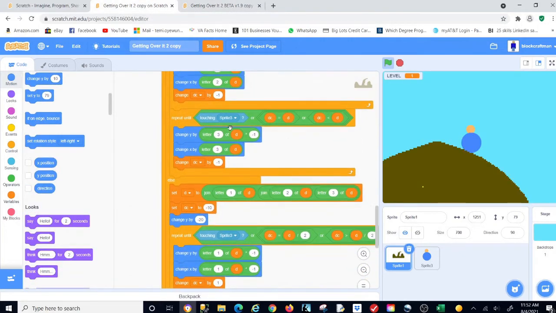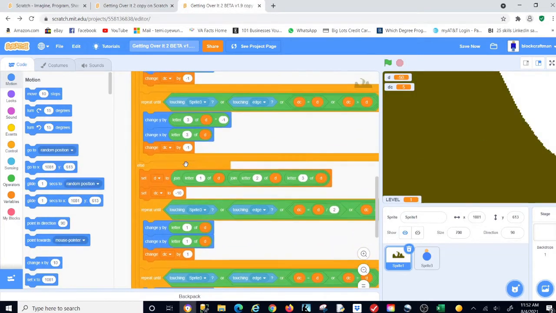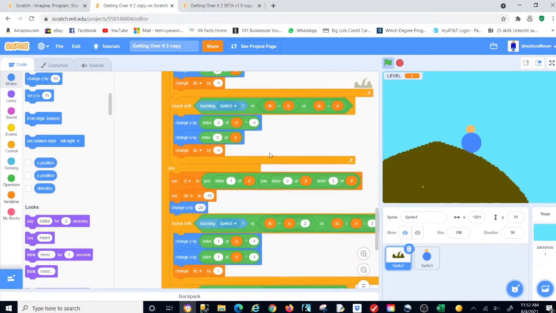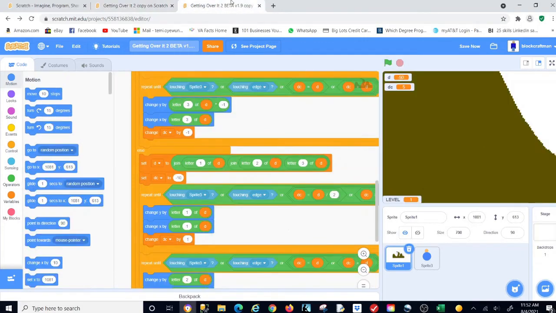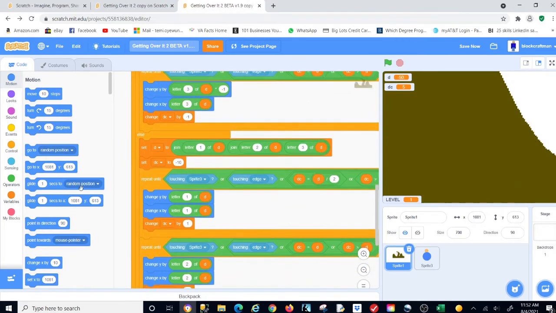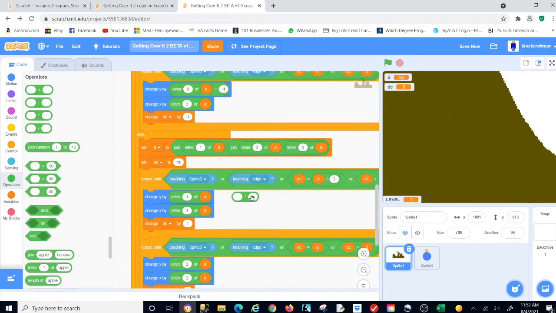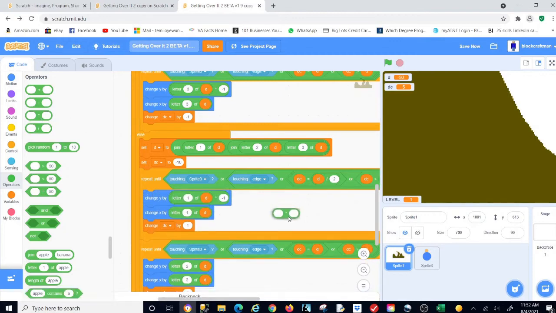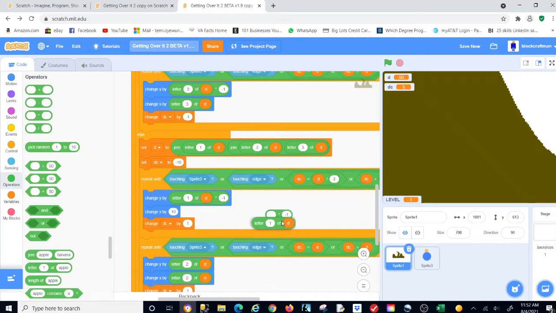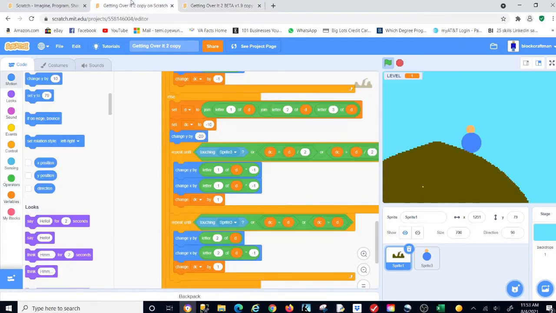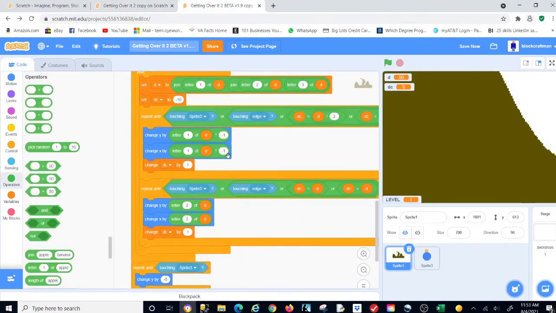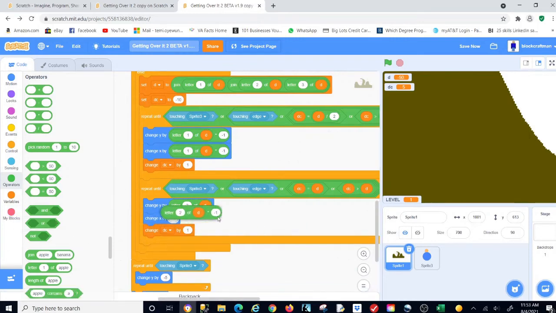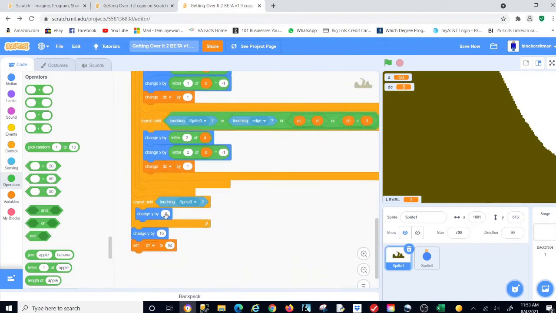Now, I need to do -1 and -1. For this one, when I was making my scroll, getting over it, it took me actually a pretty long while to figure out all of the coordinates, so I don't know why, but as you can see, it's a little bit juggled up and stuff like that.